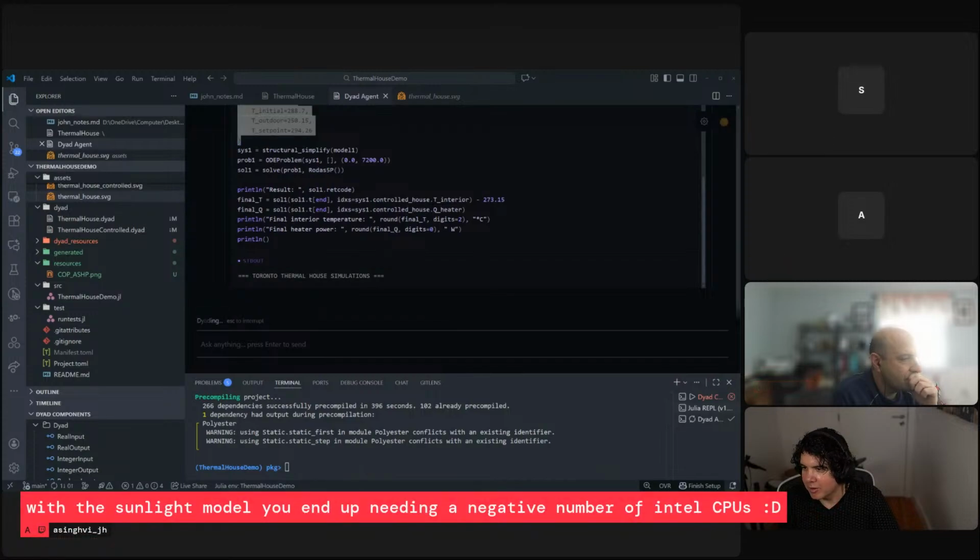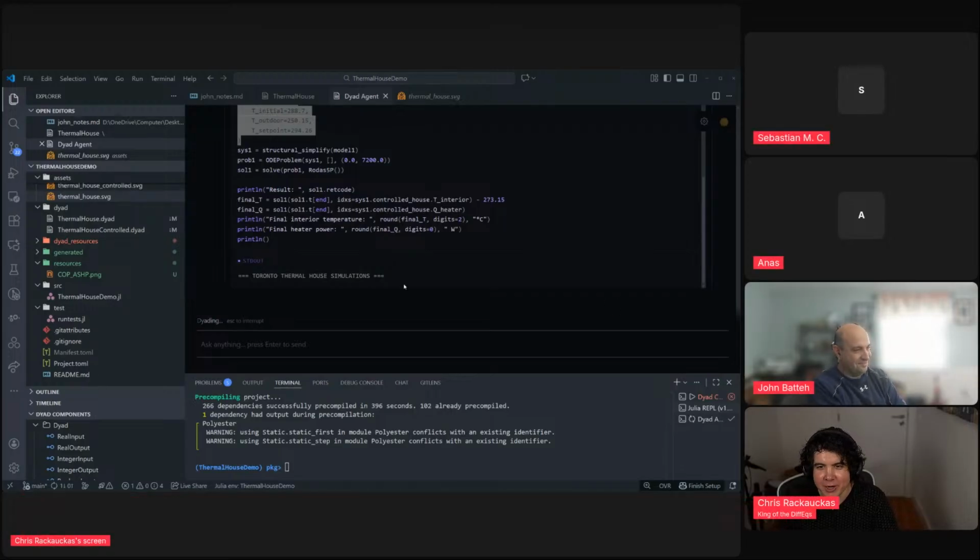And with the sunlight model, we got another comment in here from Twitch: with the sunlight model, you end up needing a negative number of Intel CPUs. Okay, so it seems like by popular demand, we need to put an Intel computer back into this. We'll do that in a second. We'll let this run.